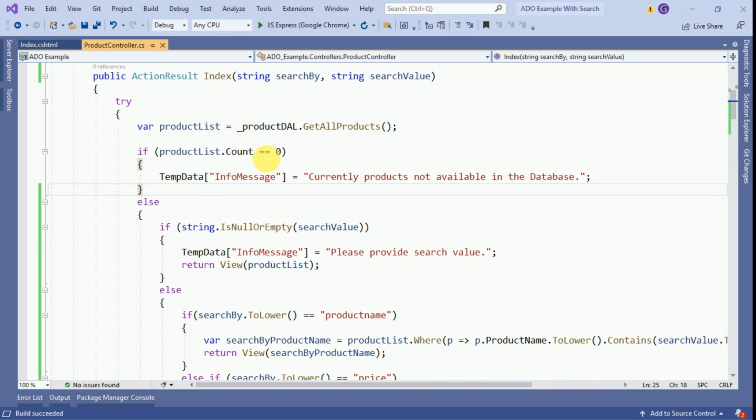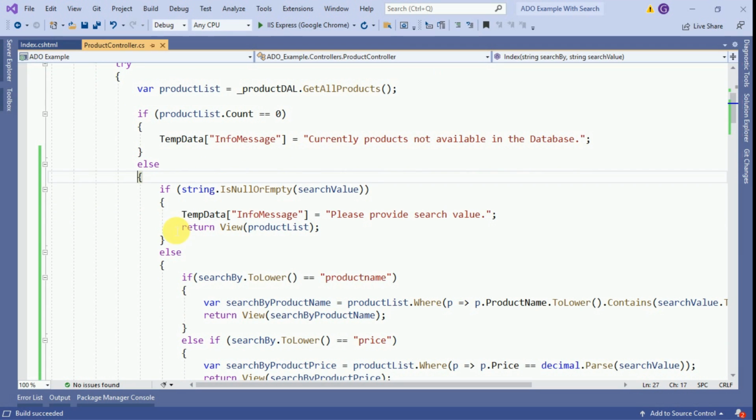If product count is 0, so we are showing the information message to the user. If it is greater than 0, that means we have any products inside the product table, then we are going into the search parameters. If search value is null, we are showing the information message like please provide the search value, so that we can show it to user.